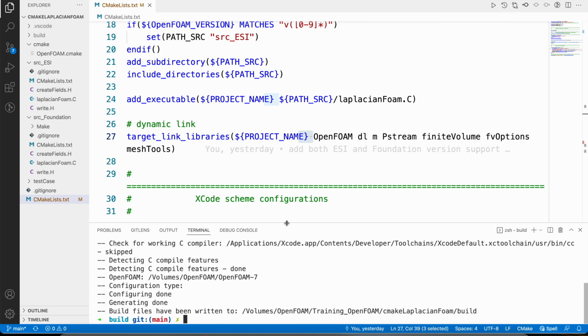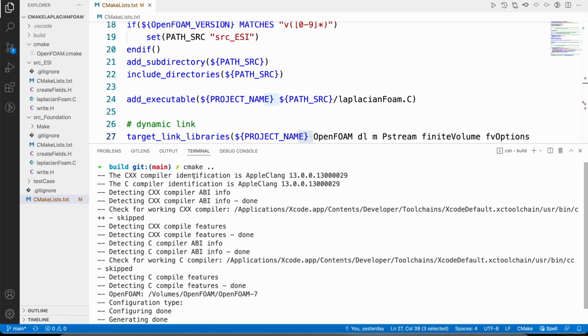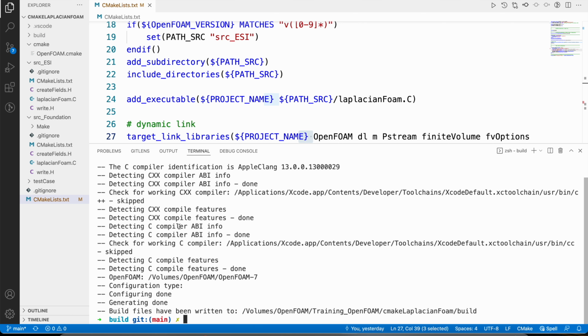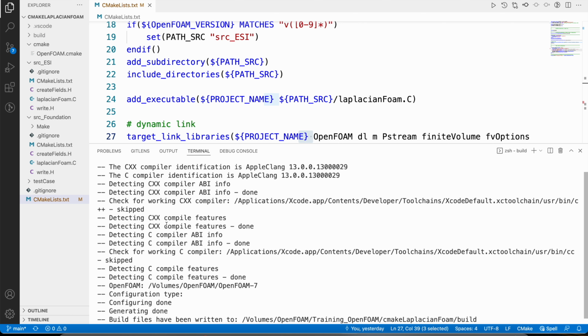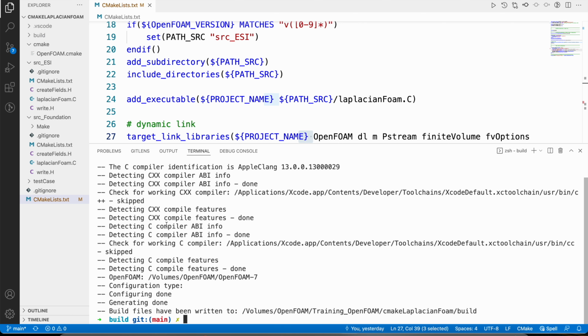CMake. Okay, and CMake detects that the OpenFOAM version is OpenFOAM 7. That's the activated OpenFOAM version so far on my computer. We can see this, yes, OpenFOAM 7. And then after CMake, you will get the Unix makefile, and then make.